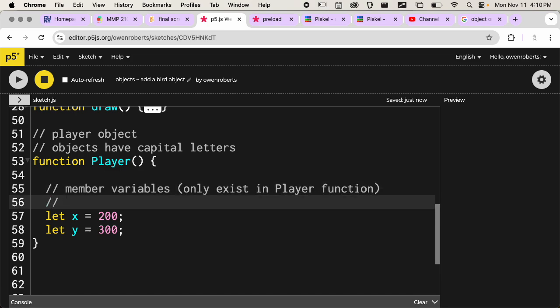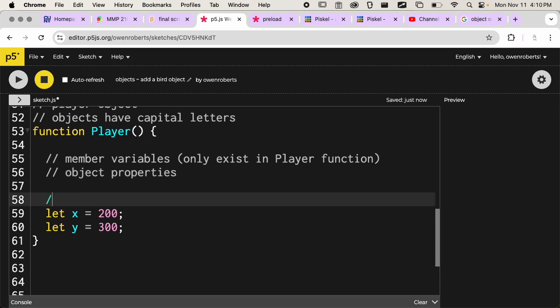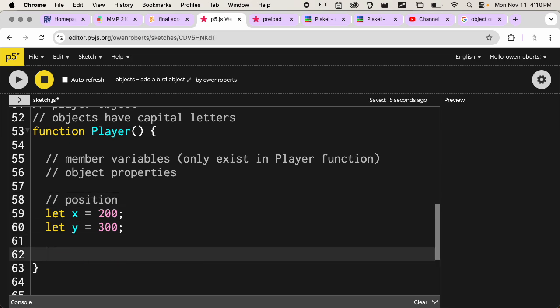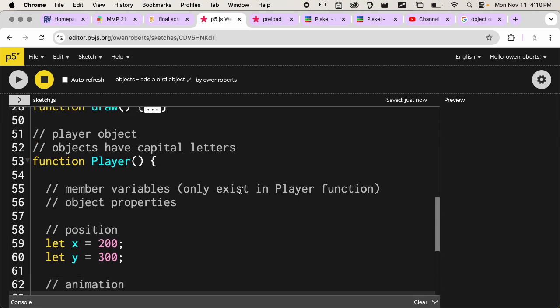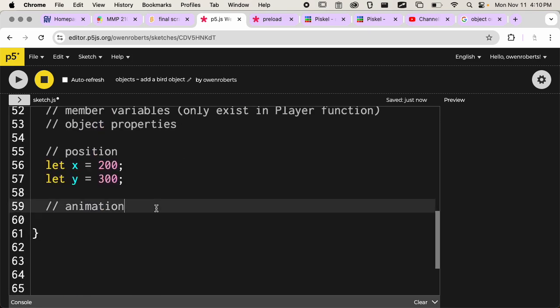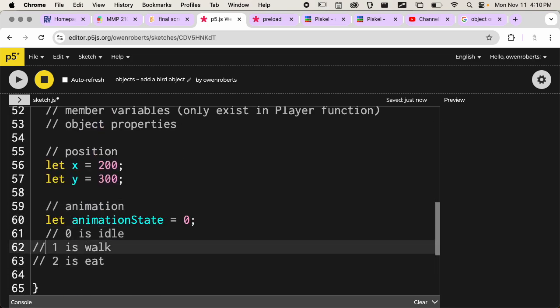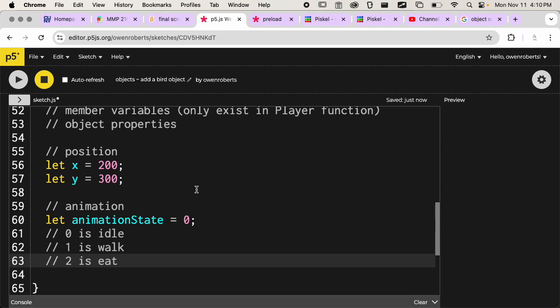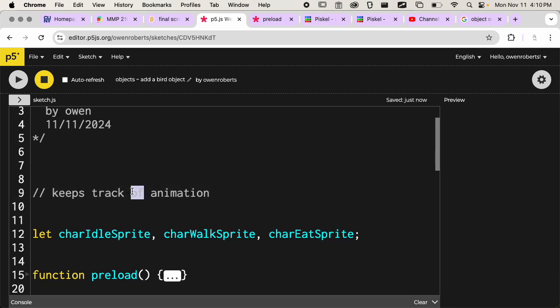And these are also our player properties. So the position and the animation state. You might have other properties in a more complex game, but we're going to stick with those. So these are our object properties. We have the position, which is x and y, and then we have our animation values. For my animation, I'm just going to grab this animation state and leave the comment here. And I'll get rid of this comment up here.